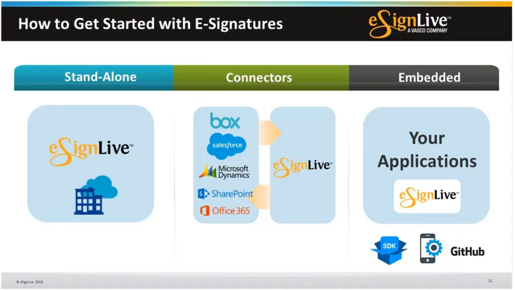We also offer a number of pre-built connectors for third-party applications like Salesforce, SharePoint, Box, Office 365, and of course, Dynamics CRM. With these connectors, we've done all the integration work for you, and you'll need minimal admin resources to get started with e-signatures inside of these popular enterprise applications.